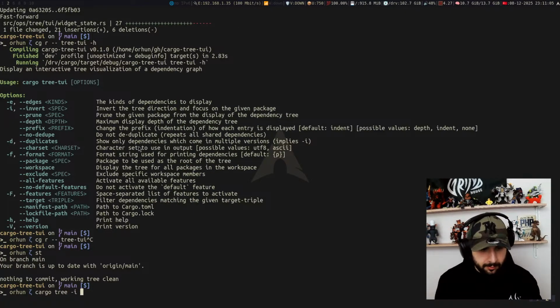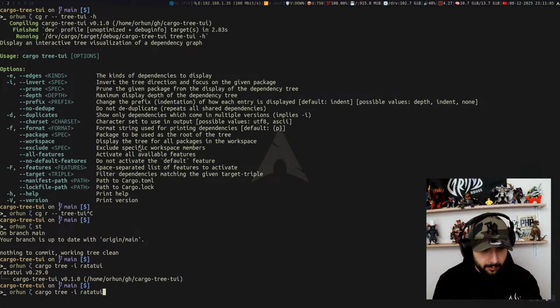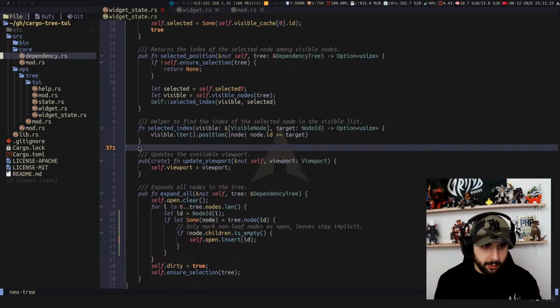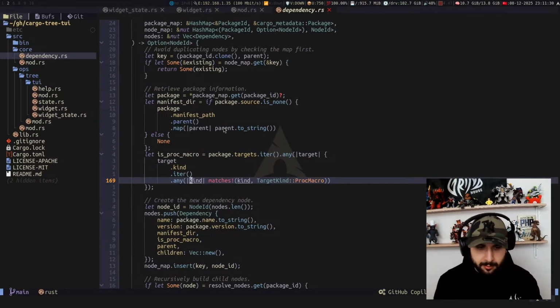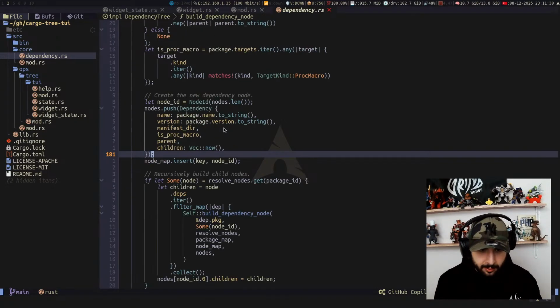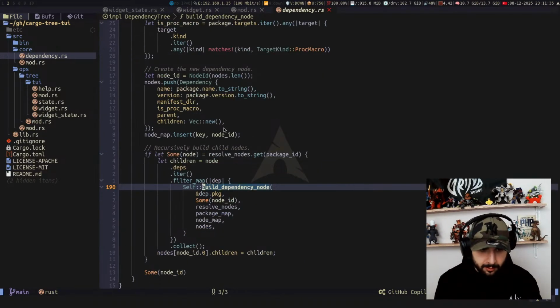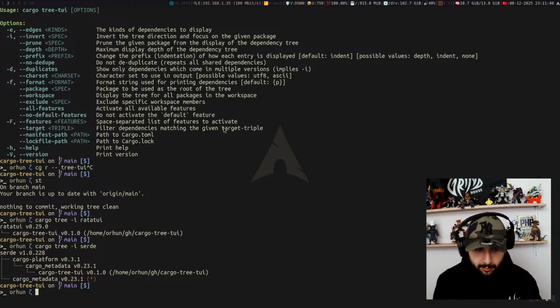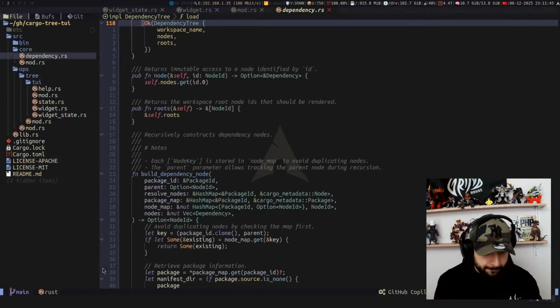So let's see, rustlang, or maybe let's do Saturday. We don't probably have, we have that, okay. So this is related to, okay, we need to implement this in core. Like, we need to implement this while we're collecting all the dependencies, basically. So while we're building the nodes and so on. This is not related to the widget or anything like that, because the tree will be the same, basically.